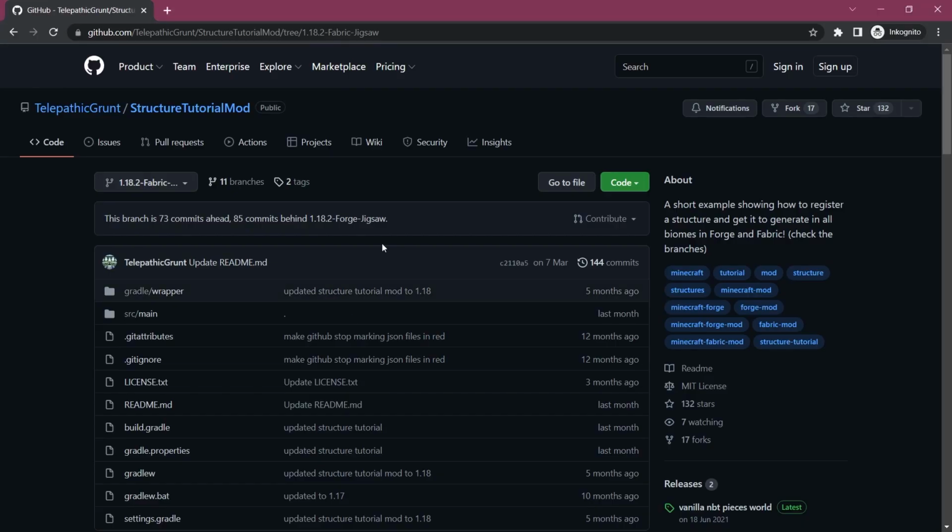So let's go to GitHub right here. I have this, of course, in the description below as well. The structure tutorial mod GitHub repo from TelepathicGrunt. Once again, an absolutely amazing piece of technology right here. And what we'll do is we'll work through this GitHub repository to add the 2 structures that TelepathicGrunt has basically wanted to add here. And then we'll use that to work off of in the next 2 tutorials as well.